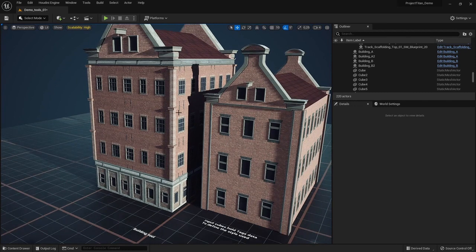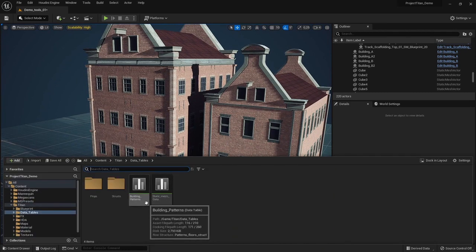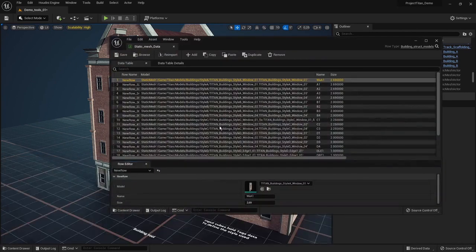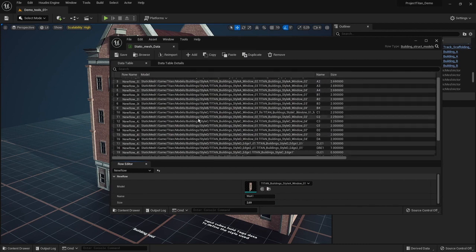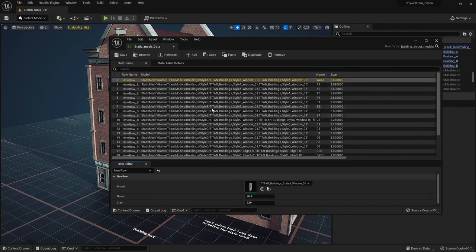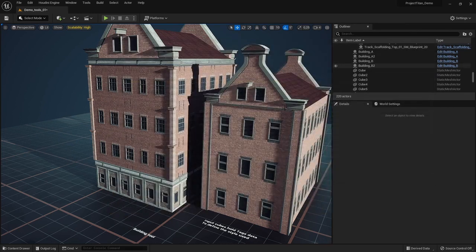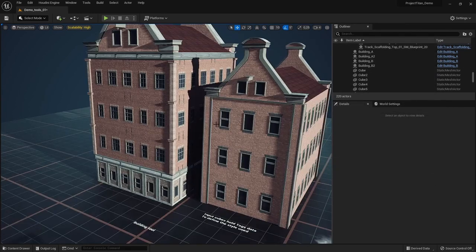Now, if you look at the data tables, here I have them open, I have two of them. I have one that describes the meshes to use. As you can see, it will describe all the meshes. It will get all the models to use, and you can see it will automatically get that path for instancing as well. It will also get a name and a size. So this is a collection of all the models that we want in our building tool.